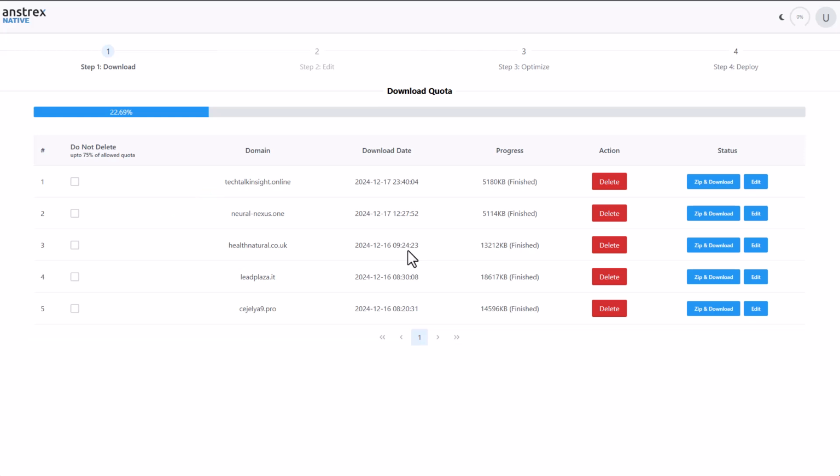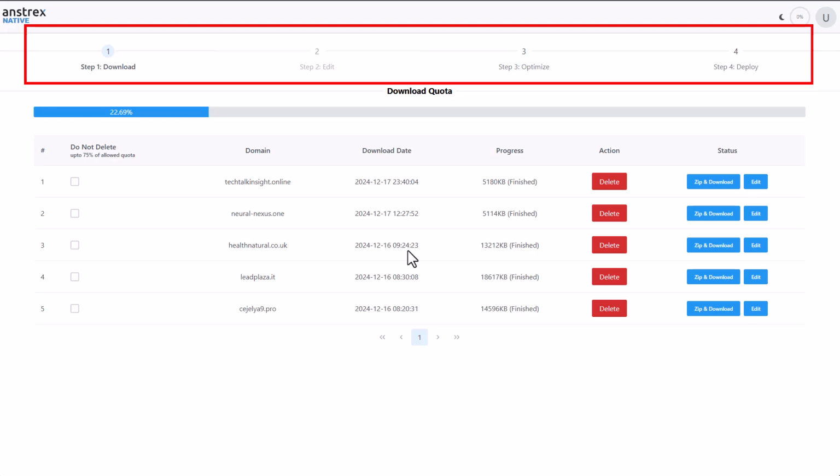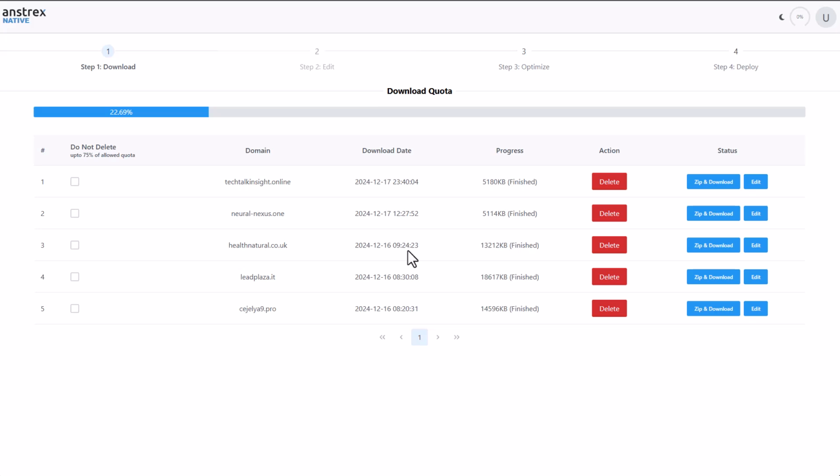On the top, you will also see the steps that are involved in downloading and deploying a landing page. We are currently at the first step, which is the download step, as shown by the highlighted icon. It is followed by Edit step, which in turn is followed by Optimization step, which minimizes the code for faster page loading. Final step is the Deployment step, where the landing page is uploaded to the server.